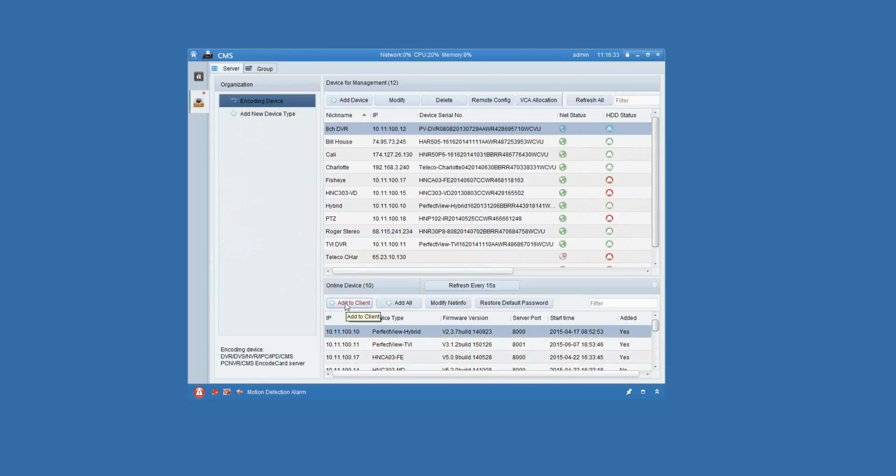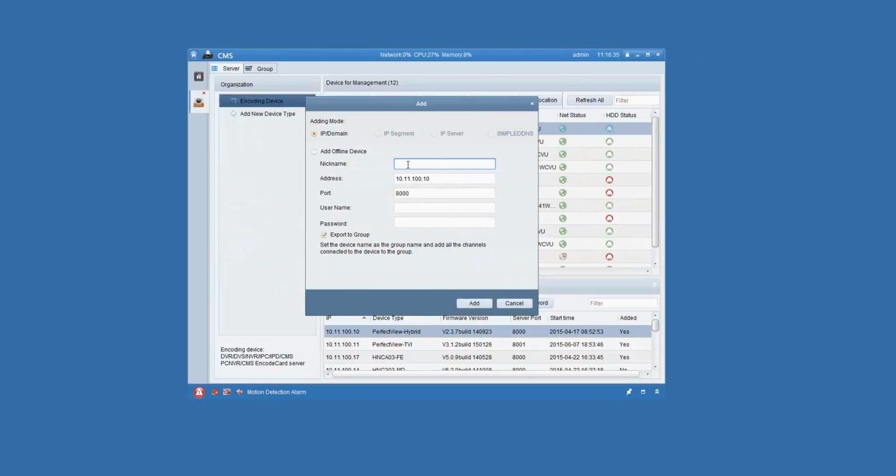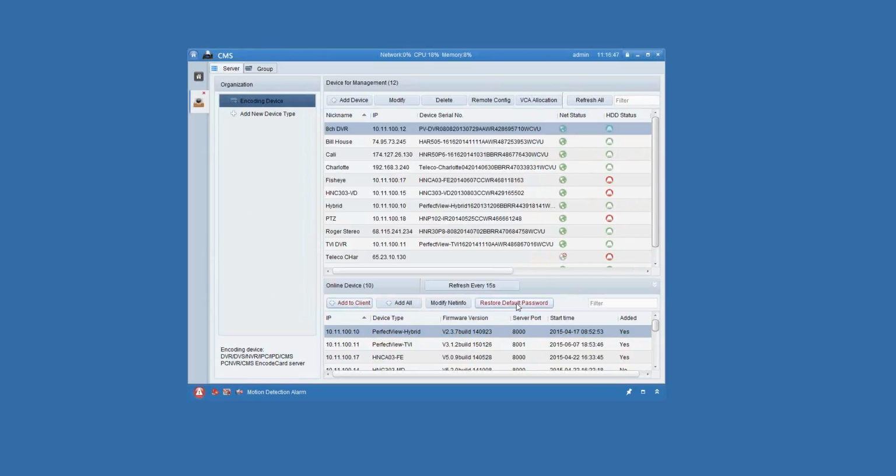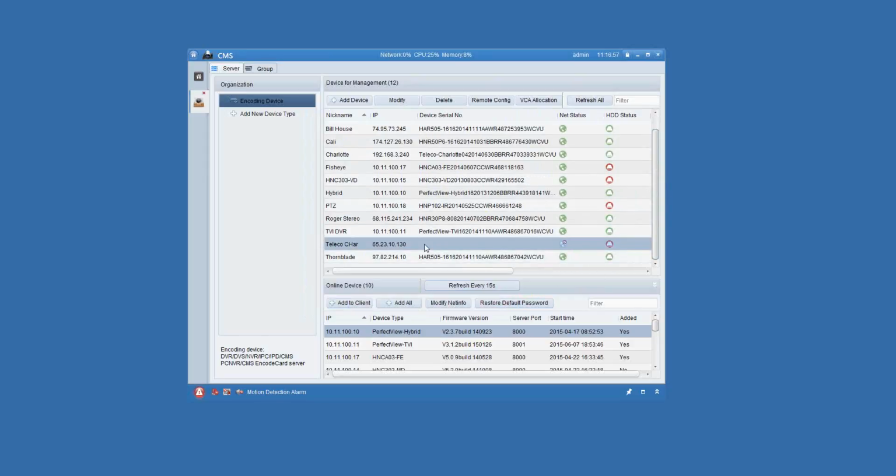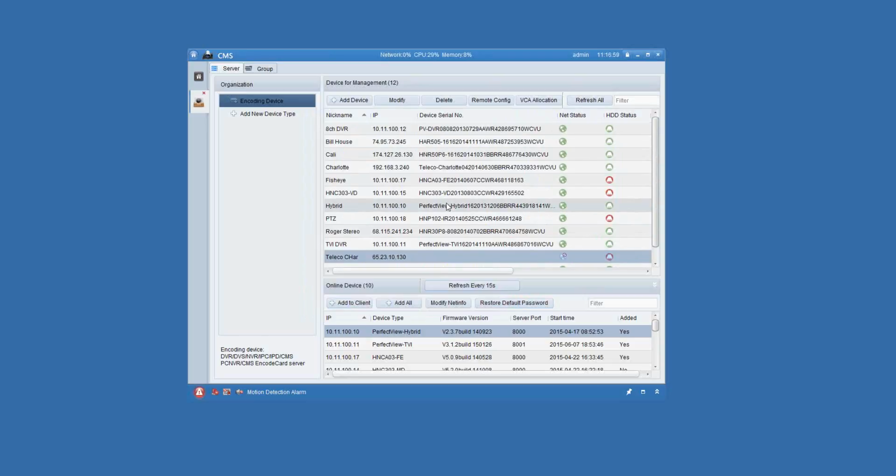Just to add it, I would just click Add at the client, enter in a nickname, and the username and password for the unit. Make sure you have Export to Group checked, because that will create the folder of cameras you will use to create your multi-views. So once I add my unit, if I've done it successfully, the device serial number will populate. If the unit does not add or is not currently working, the serial number will not populate.